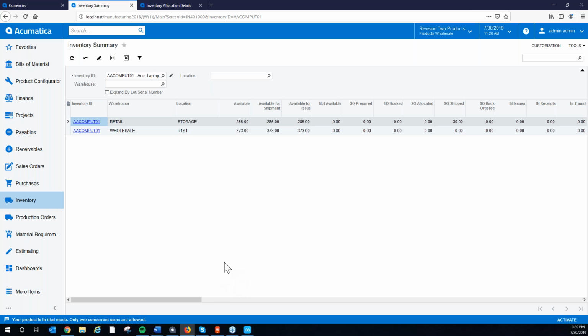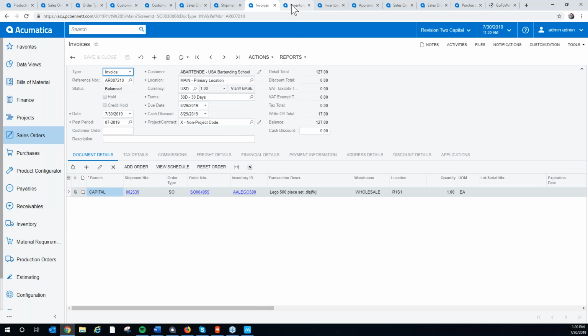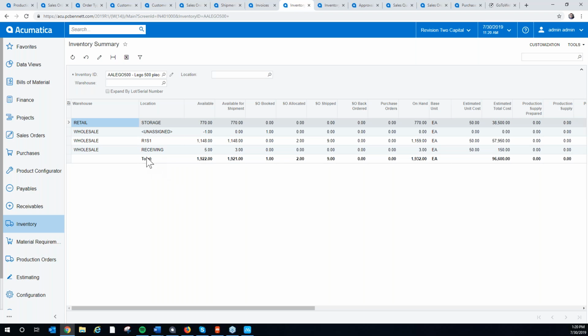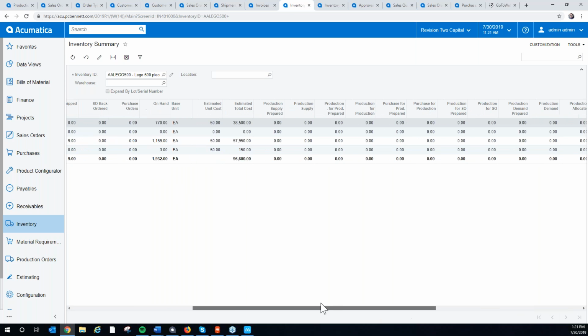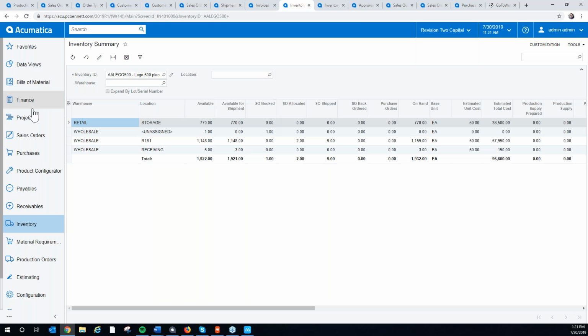And what Acumatica has done in 2019 R1 is made the screen a bit neater. They've added a totals column at the bottom, and they've made the screen a bit smaller. They've added columns through this column configurator right here, and allow me to log back in. So what they've added right here is a totals tab, and it gives you a nice visual appearance of this inventory summary screen. The other screen that they've made changes to is inventory allocation details.